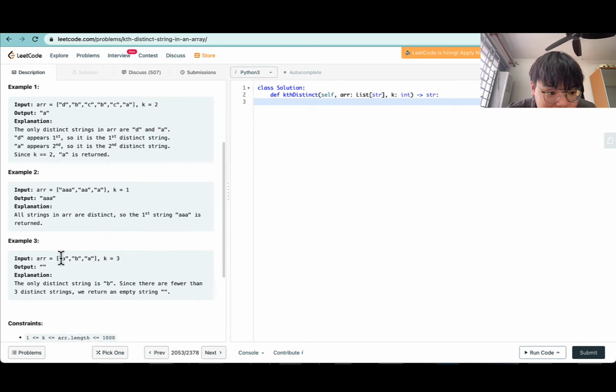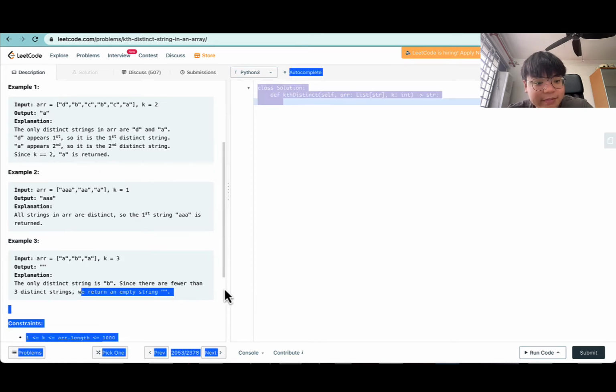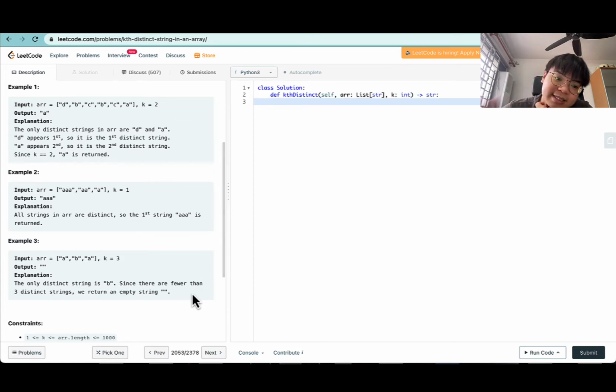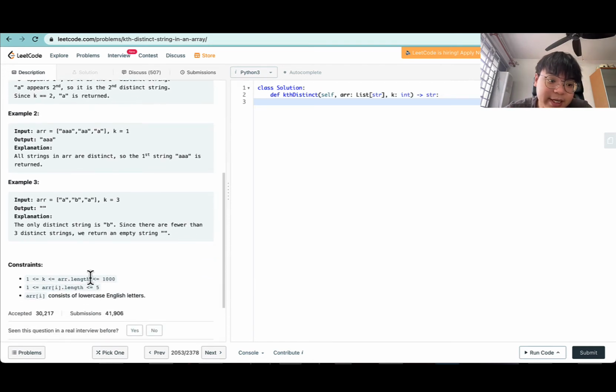Finally, for example 3, A, B, A. In this case, B is the only distinct string, but you want the distinct string at the third position. Since there are fewer than 3 distinct strings, we return an empty string. There's no string that is the third distinct string, so we return an empty string.